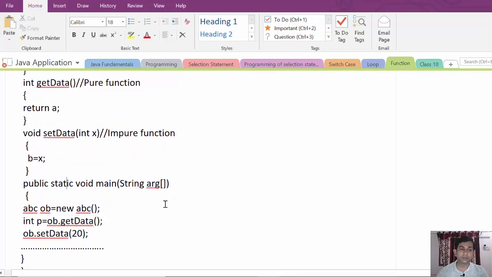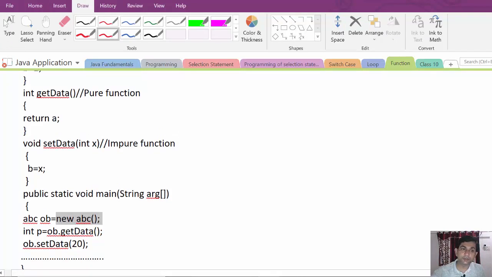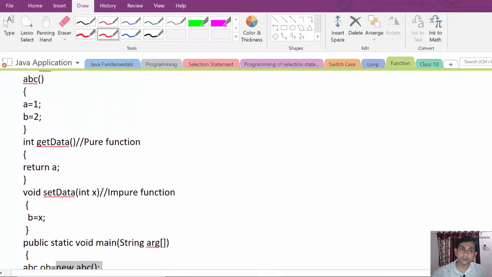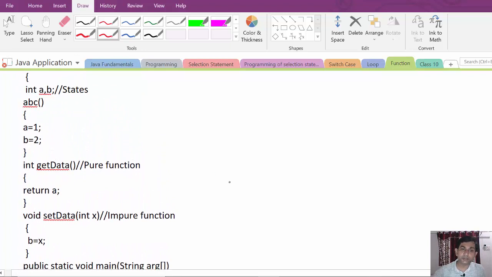Before that, let me tell you what happens when we create the object of the class. I have told you many times. The new operator allocates the memory for the data members. Here the data members are A and B. We have two data members, A and B, so memory will be allocated for them, like this.